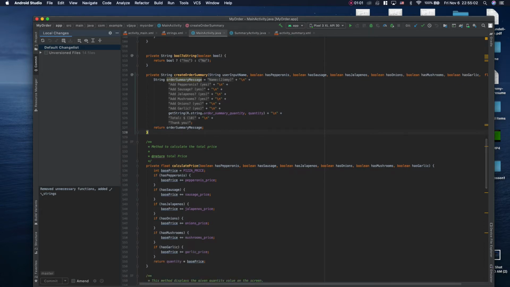We also, of course, have our calculate price, which has the base price that we defined earlier, as well as the price for each of our toppings, and we simply return the quantity times the base price here.